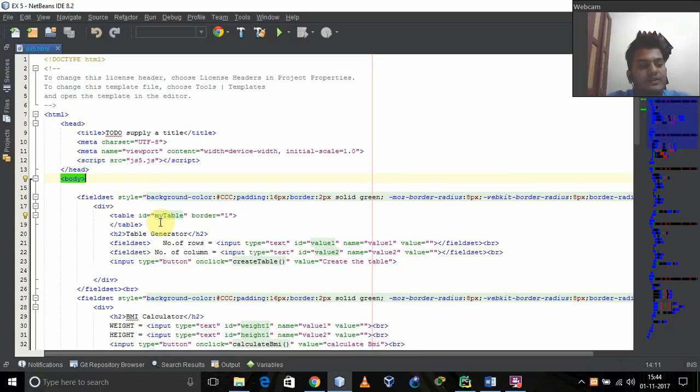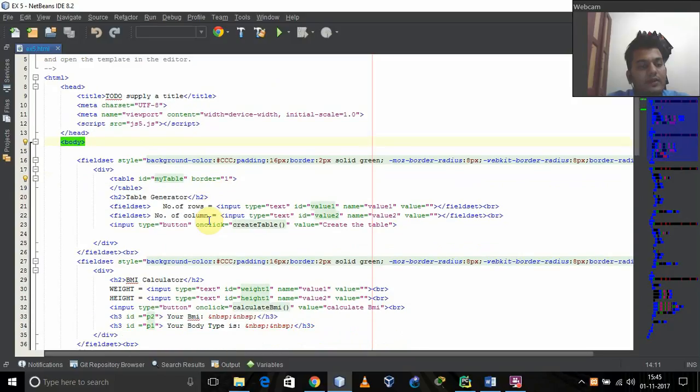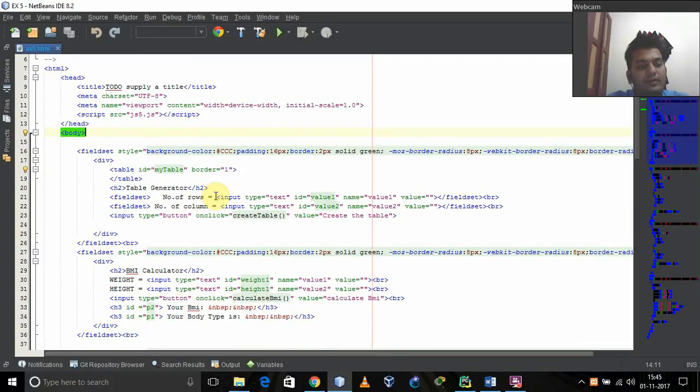For the table generation, I created a table with id myTable and border. In the fieldset, I created two input boxes for getting the values, that is the value for rows and columns, and I created a button with onclick. I created a function, that is createTable, and this function will be used in JavaScript. Whenever I click this button, the program will run.